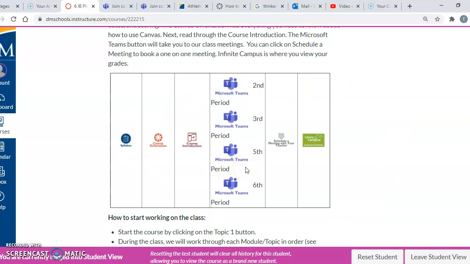Now, if you're not going to link your classes into a Canvas course, so like these are 6th grade and 7th grade classes, if you're not going to do that, then you won't have to resize and play around with this, and you can just leave it as is. But I have linked mine, so I want to make sure they're all in there.